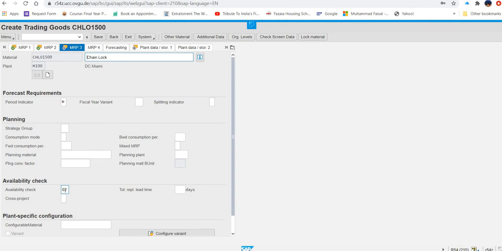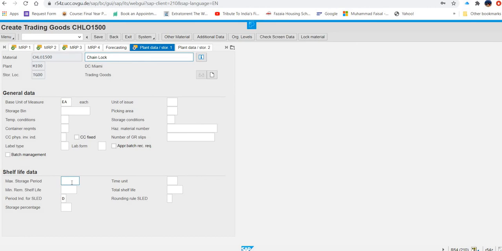Now in MRP3, they are saying you have to put 02 in the availability check. Where is the availability check? Here, 02 is already there. So then press enter and you should be on the next screen, that is plant data storage, and you will just press enter and you will be on the accounting one screen.